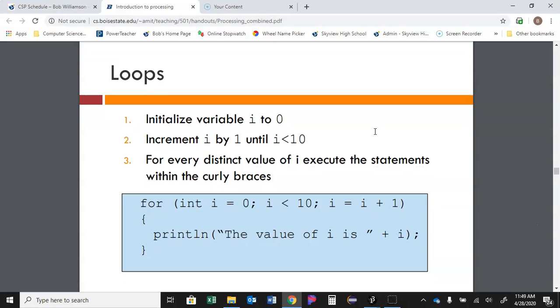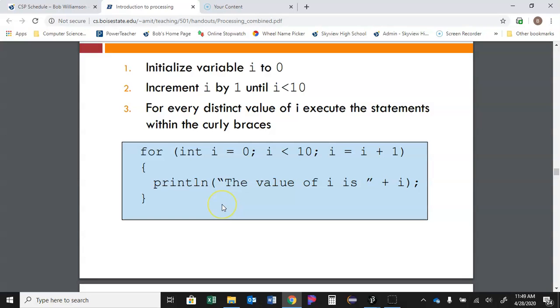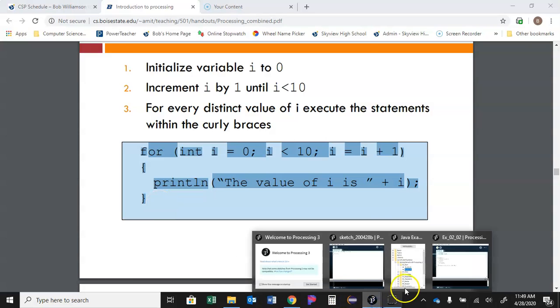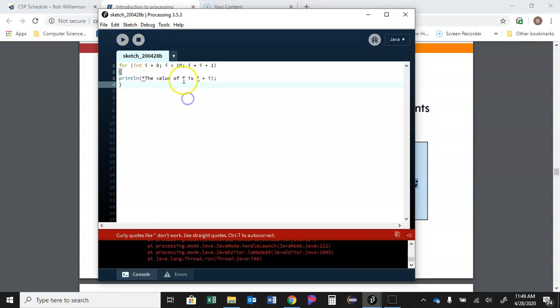Okay, so as we discussed earlier, we initialize a variable i to 0, and increment i by 1 while it is less than 10. For every distinct value of i, execute the statements within the curly brackets. So these are the curly brackets. This one here gives you a print line with the value, so it does a little bit of a label to i. So let's see what that looks like. Copy and paste this. Now, it doesn't like my quotations.